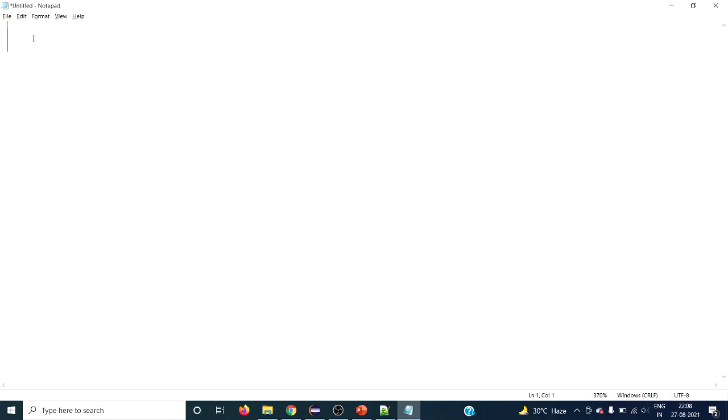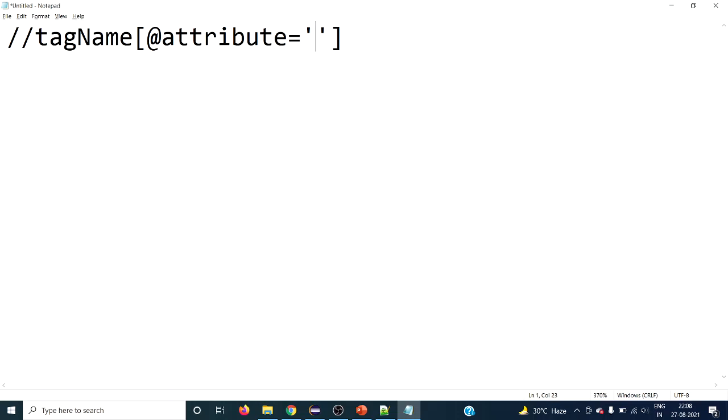If you take XPath, the basic XPath starts with a double forward slash and the tag name. Within square brackets we have to give the ID attribute or something else. For whichever attribute we want to use, we use the at sign, and then we give the attribute equals the value we want to use.